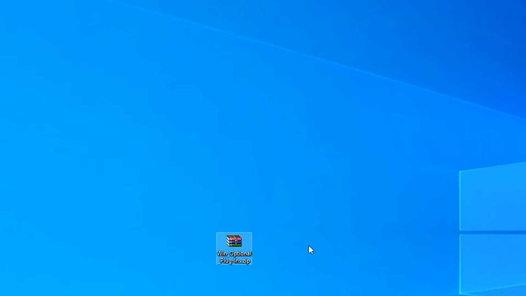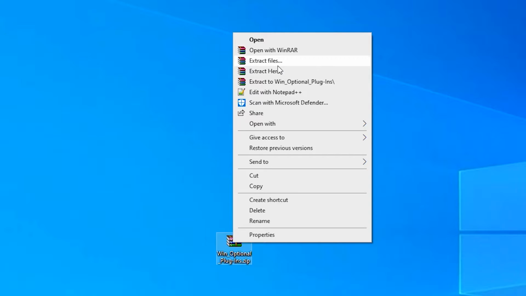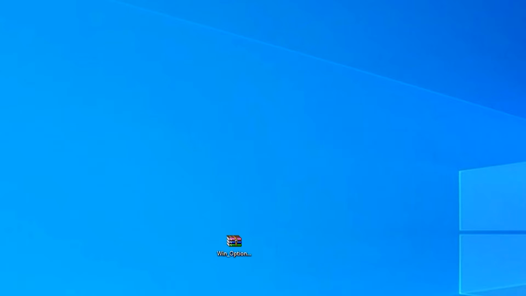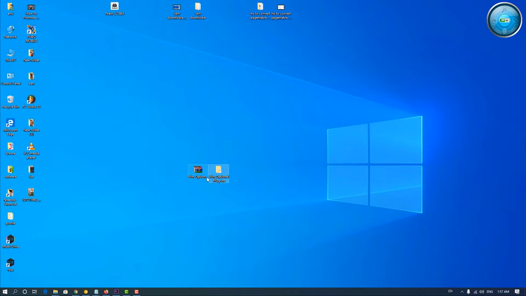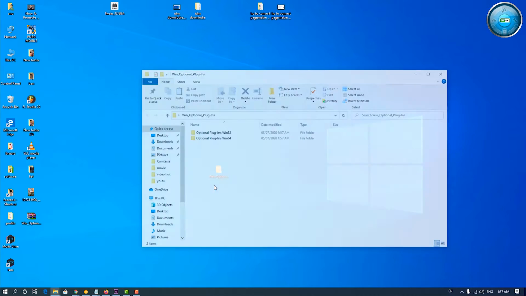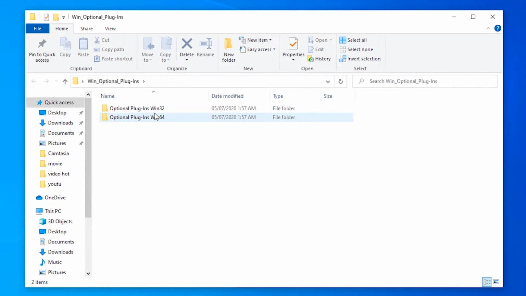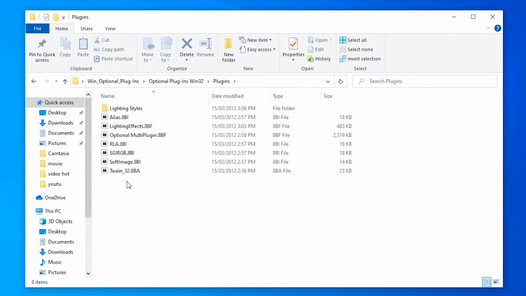So just extract this file. Open this folder. If your machine is 32 bit, then go for the 32 bit. If 64 bit, then go for the 64 bit. Here we go, 32 bit. And here we find Twain 32. Just copy this file. Then close this.